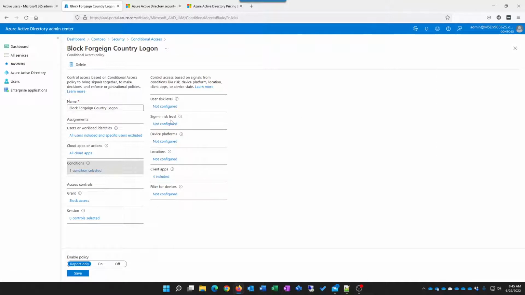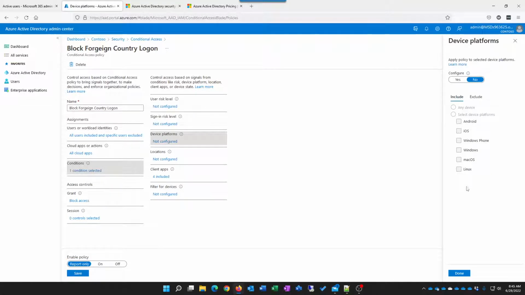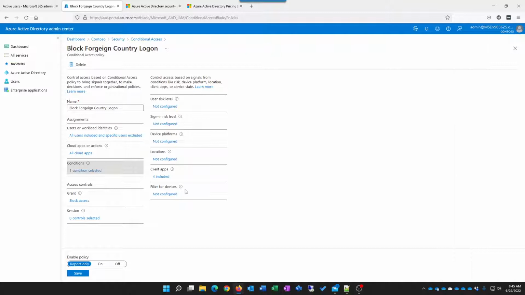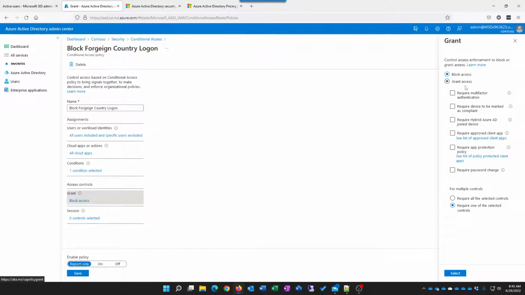And you notice there's user risk, sign-in risk, device platforms. You can specifically say iOS or Android or Windows or Mac. And there are all different types of things. And the last thing down here is this block access, right? So for all users, all locations, all users, all cloud apps, if you're in one of these named locations, I'm going to block your access. So every country except for the United States, because that's the one that was unchecked, would now be blocked.